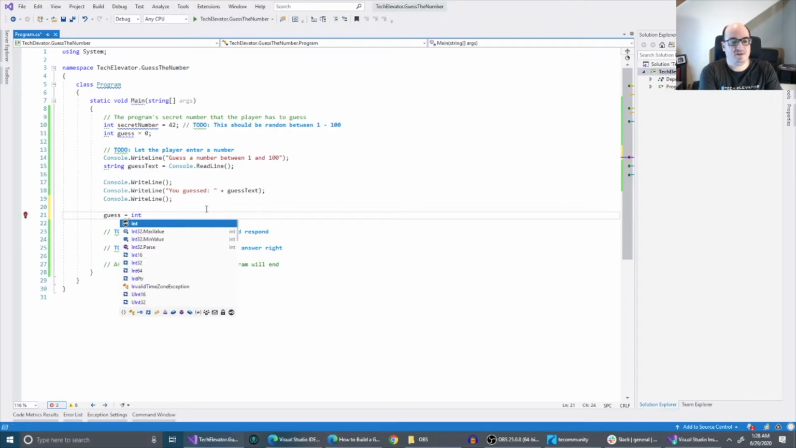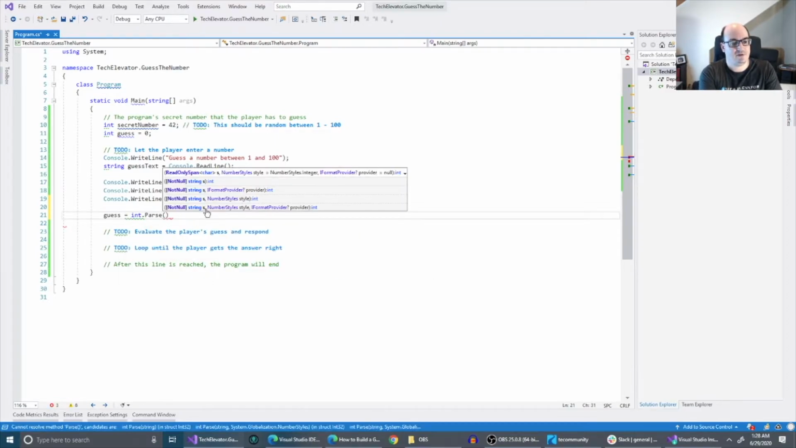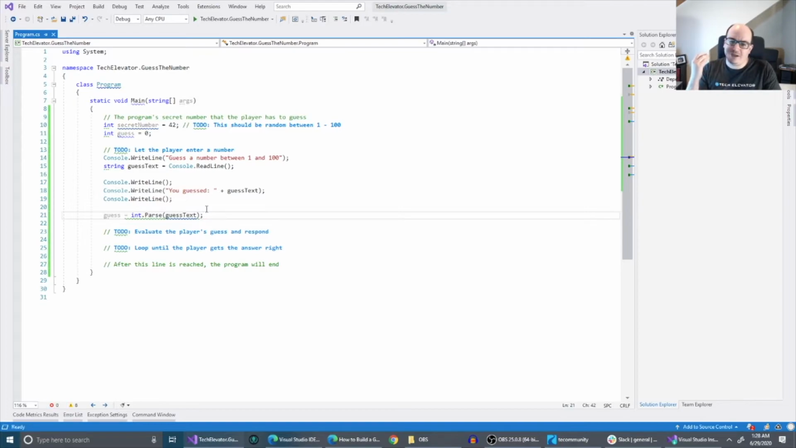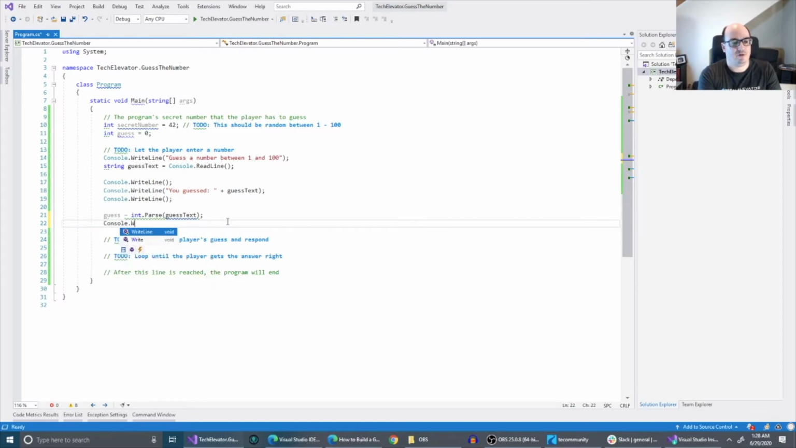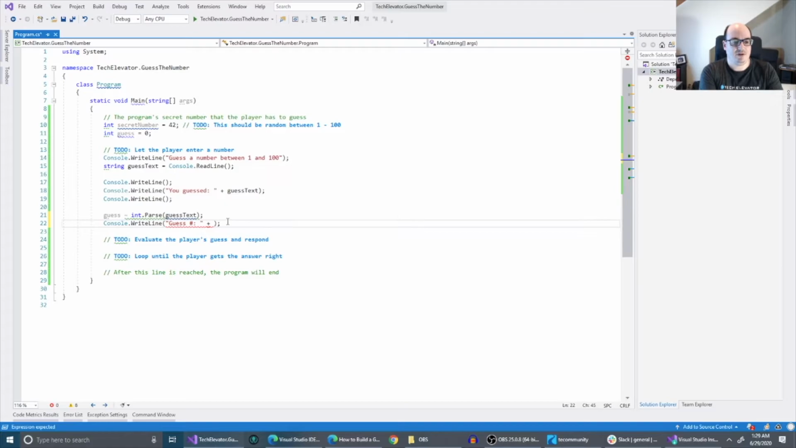So I'm going to say int.Parse. And what do I want it to parse? Well, I want to parse in the guess text. So parse says, hey, read in this string and convert it to an integer. Okay? And so now, at the very end, we'll say Console.WriteLine guess number colon, and then we'll say guess.